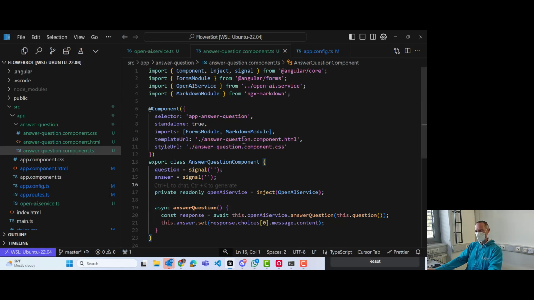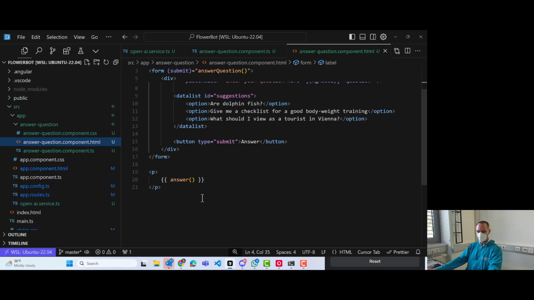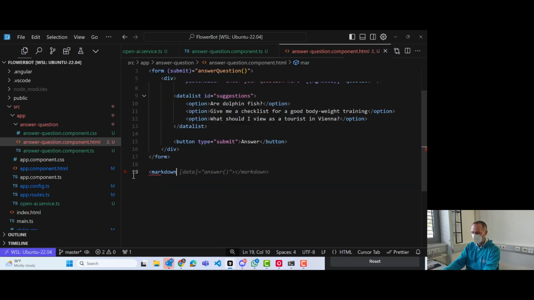Are we good? Markdown module. And once we have the Markdown module, the change in HTML is kind of trivial. Instead of printing directly the answer in a paragraph, we are going to use Markdown and specify data with the answer. And that's it. That's all you need to do.